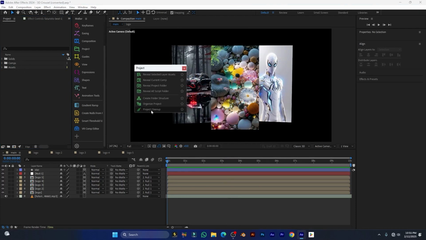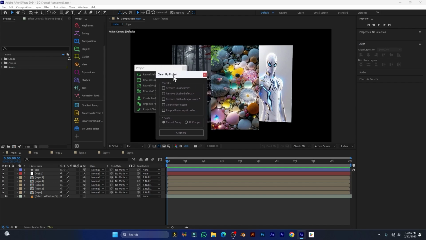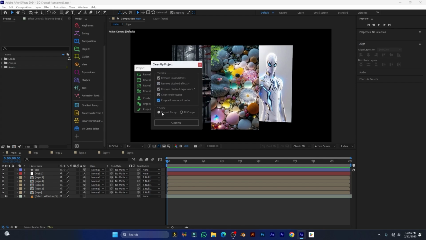So the next option is Clean Up Project. This is very useful. And here are some options you can tweak. Select the option to tweak unused items, and select Remove Disabled Effects, Remove Disabled Expressions, Clear Render Queue, and Purge All Memory and Cache. The last one is the scope, current scope or all comps. You can select all compositions.